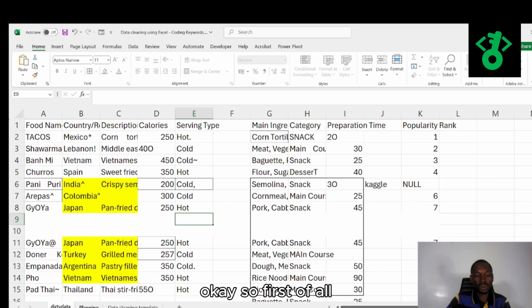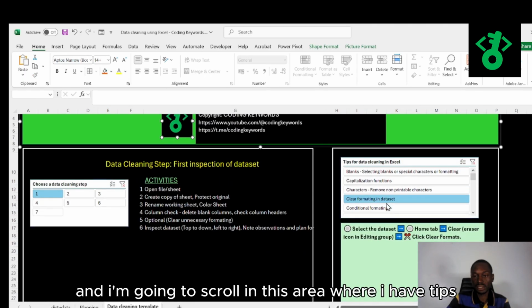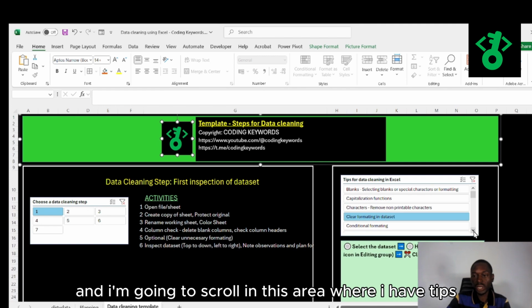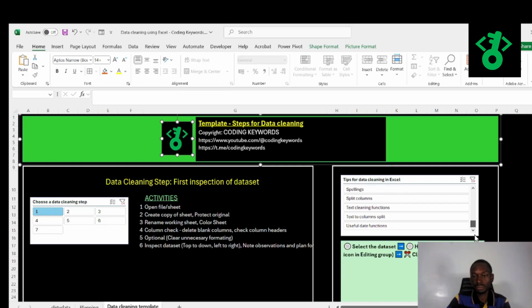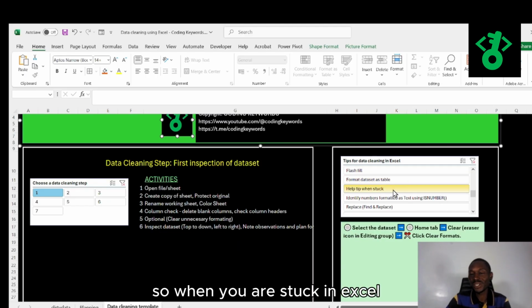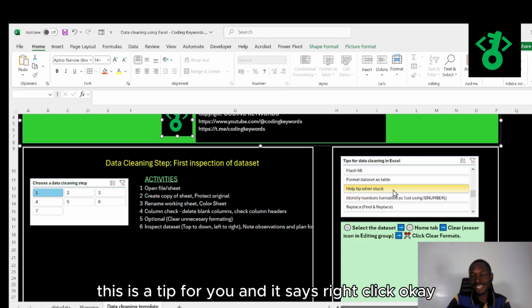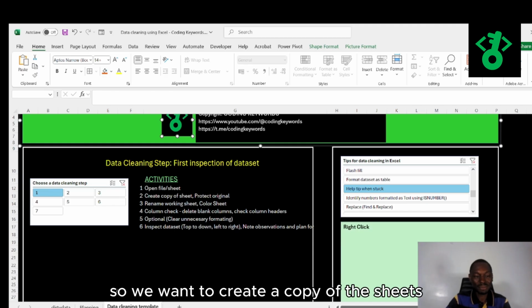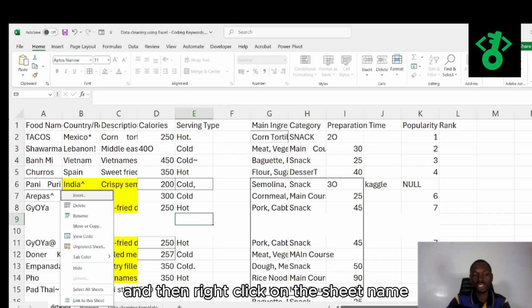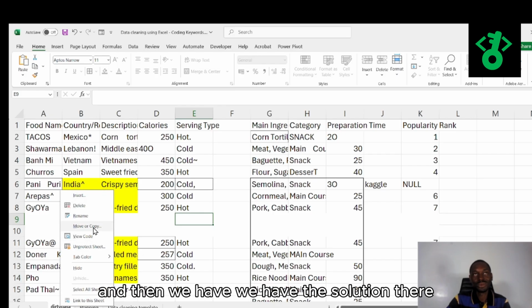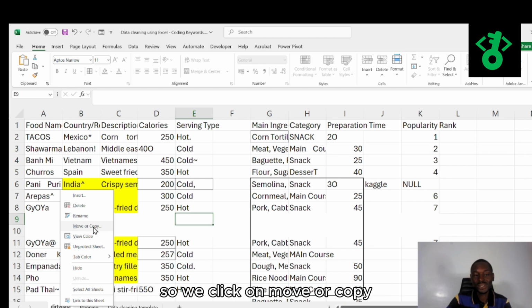Okay, so first of all, I'm going to go back to this data cleaning, and I'm going to scroll in this area where I have tips. If you are not sure of what to do in Excel, there is a help tip when stuck. So when you are stuck in Excel, this is a tip for you, and it says right click. We want to create a copy of the sheet. It's always good practice to have the original copy as reference. So if we're not sure of what to do, we just go to the sheet, which is dirty data, and then right click on the sheet name, and then we have the solution there. So we click on move or copy.